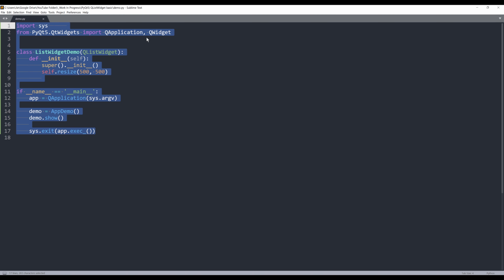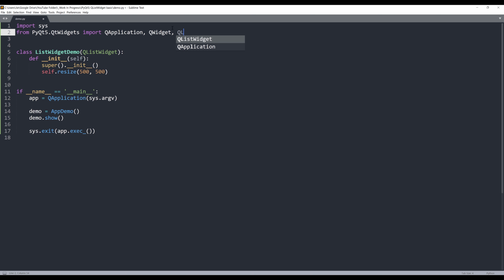So here I pre-wrote some of the code already. In this script, I import the sys module and, from the QtWidgets module, the QApplication class and QWidget class. I also need to import the QListWidget class, and this is the class that creates the list box. Here I have a ListWidgetDemo class with the QWidget class as the parent class, and by default, I only set the size to 500 by 500. And here's my main routine.